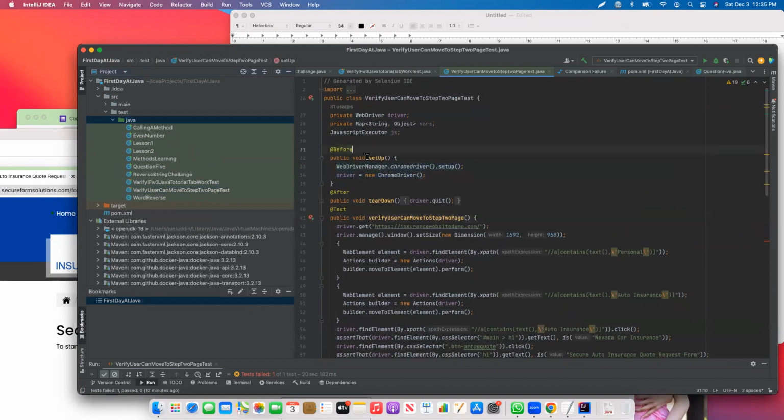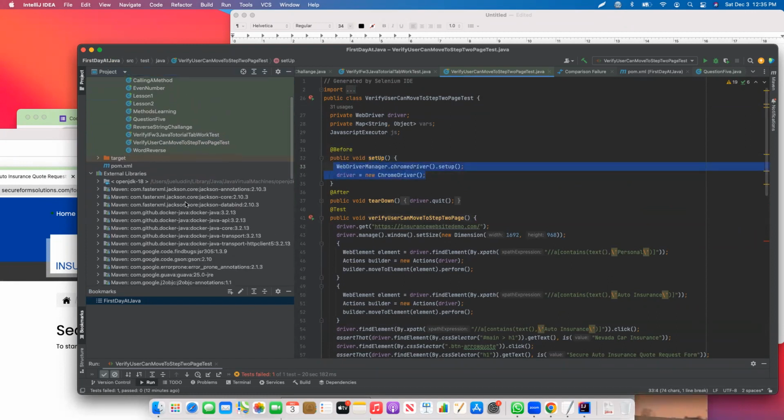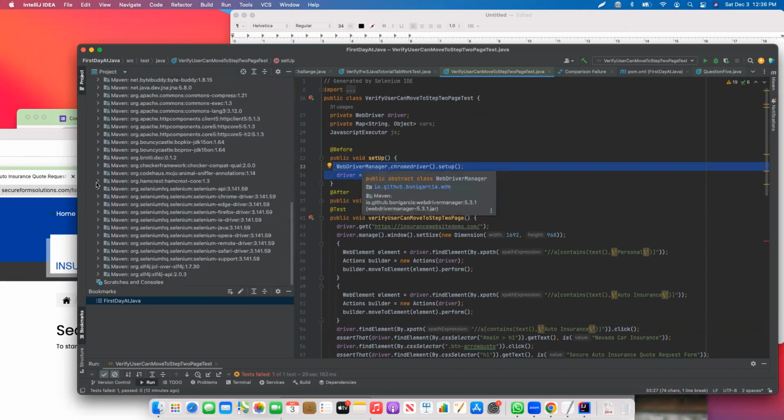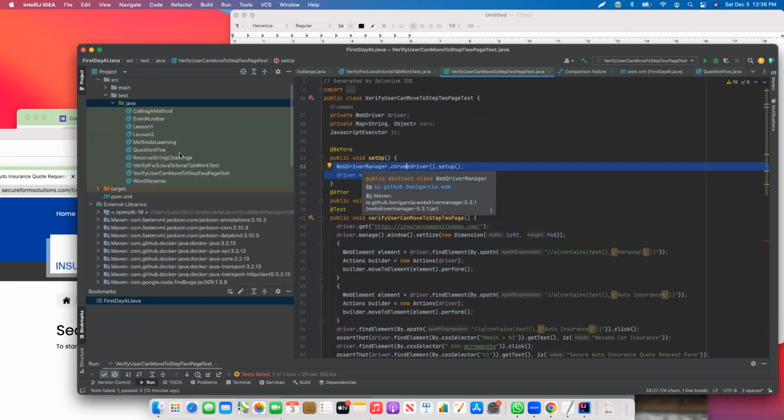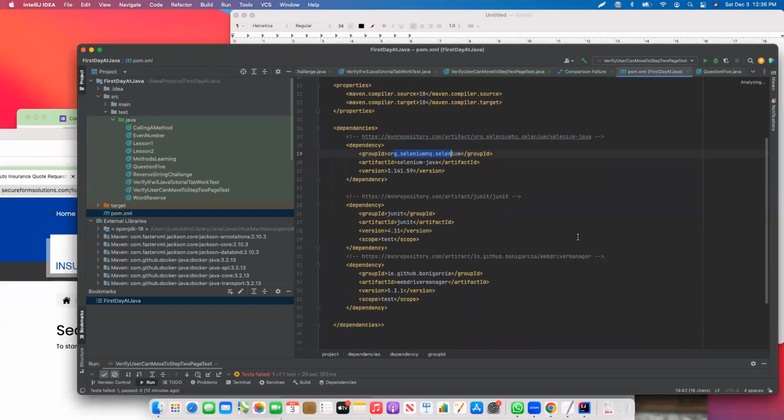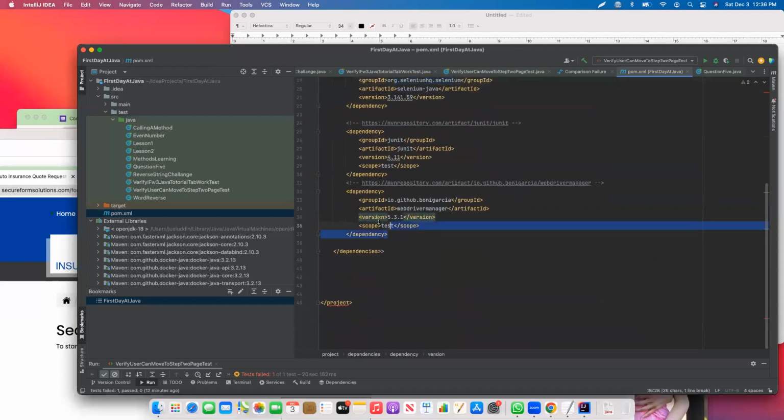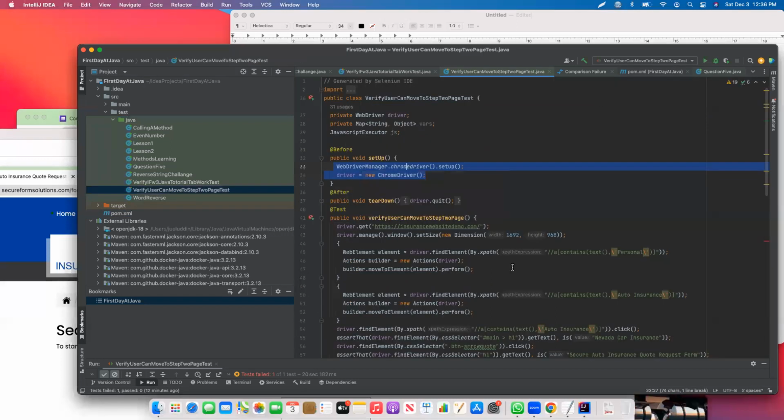Okay, this is where it says public void setup. You want to have these 2 lines, and you want to have this driver manager inside of your pom.xml to make it work. Just keep in mind, you see the driver manager right here. This needs to be there as well, so that way your test can run locally.